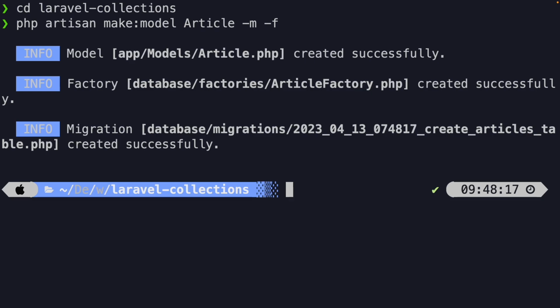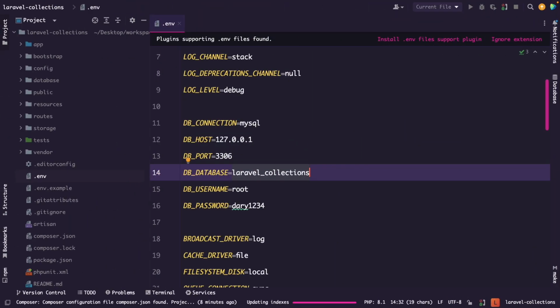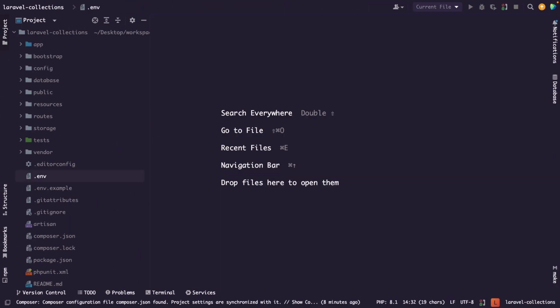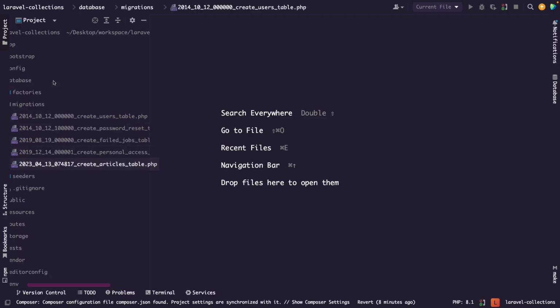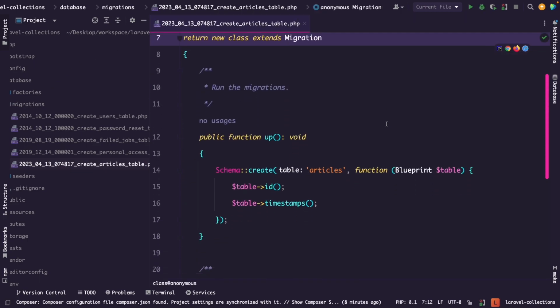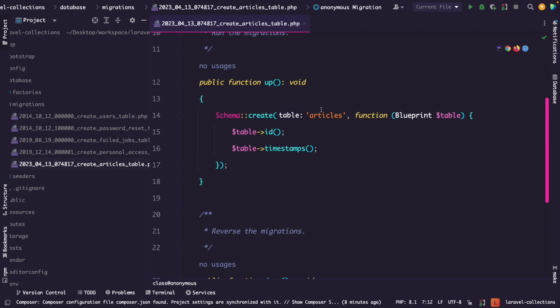So we're going to start off with the migration. Let's navigate back to PhpStorm. We don't need our .env file anymore, so let's close it off. Open the database directory, migrations, and we need to open the latest migration that we have created. Now if I scroll down right here, you'll find the schema where we can create our articles table.